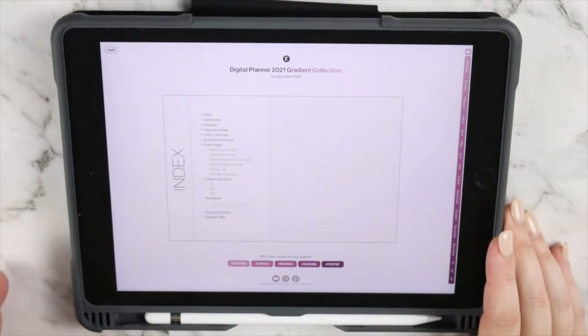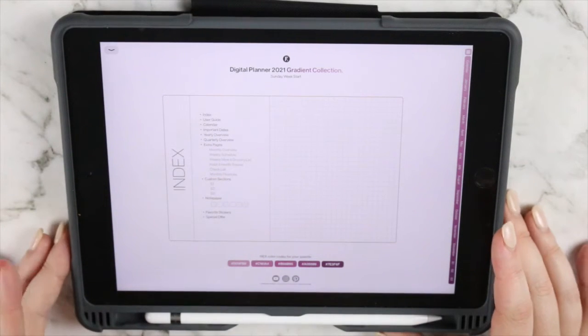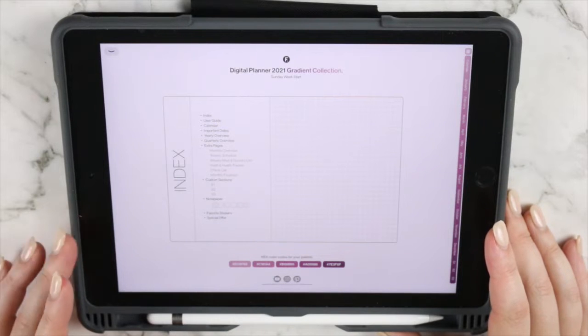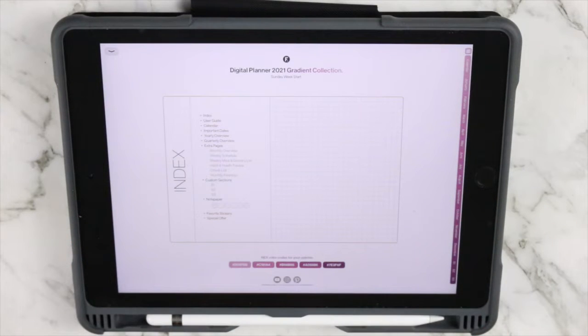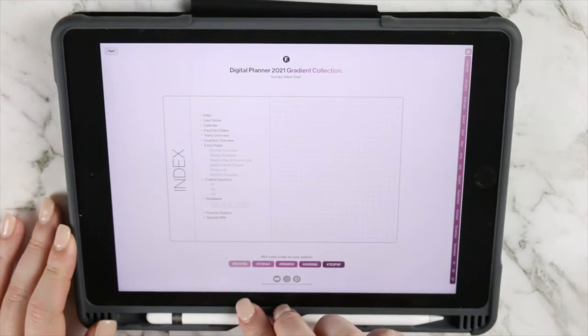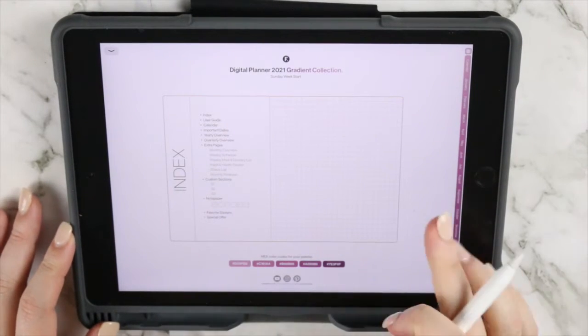I've forgotten the name of the group that designed it, but I did get this one off Etsy, and it is just a regular digital planner that I have converted. But I thought I would show you how I have adjusted some of the things that I was doing when I first set this up and did a walkthrough, because some things have changed a little bit. Let's get the pen out.